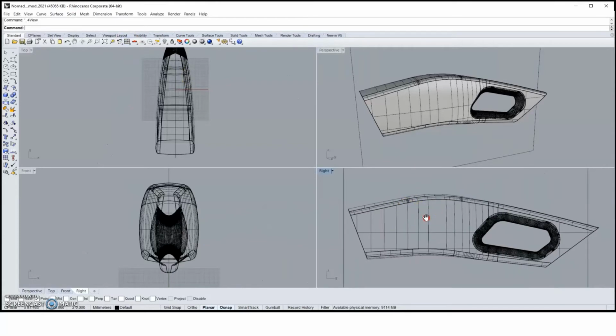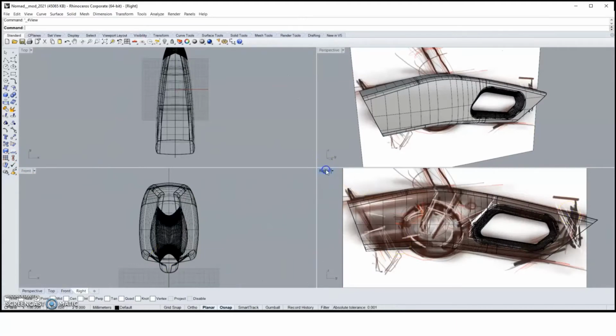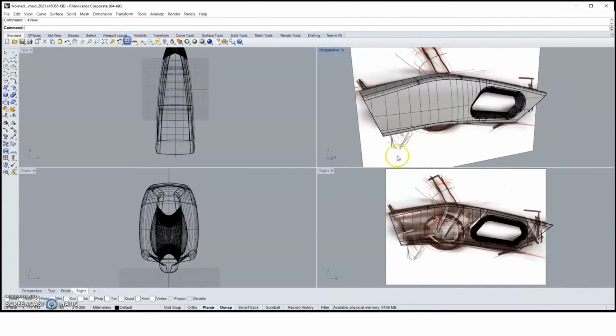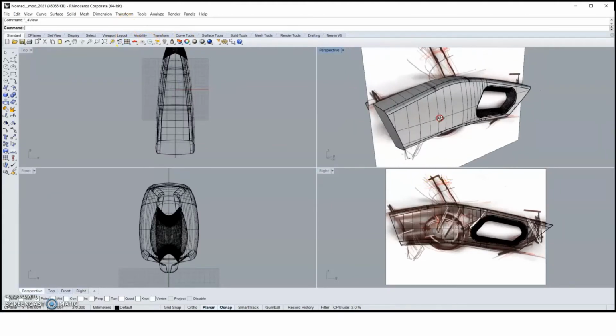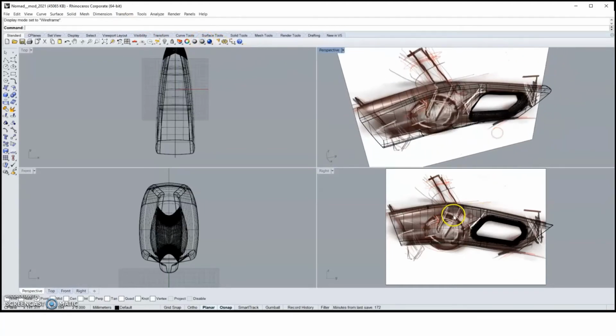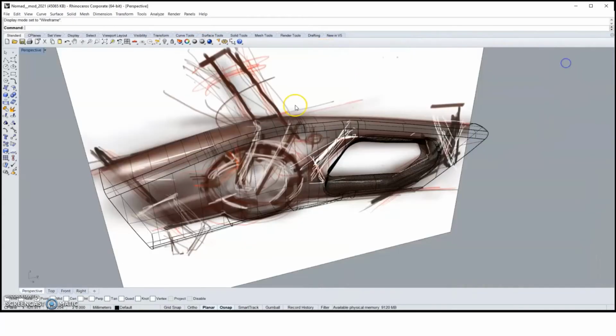And it helps to go back to 4 views to see overall from every angle what it will look like. And then we turn back on the layer for the sketch to see whether it's still following the sketch with the form and the shape. And this is how you see very quickly that the 2D sketch has become a 3D surface.